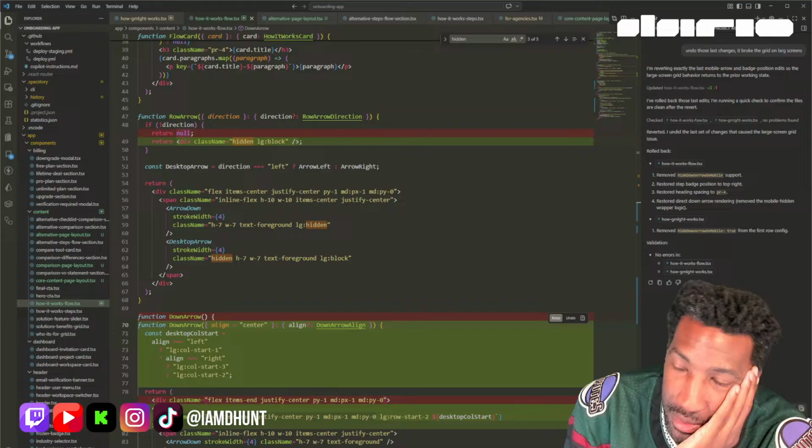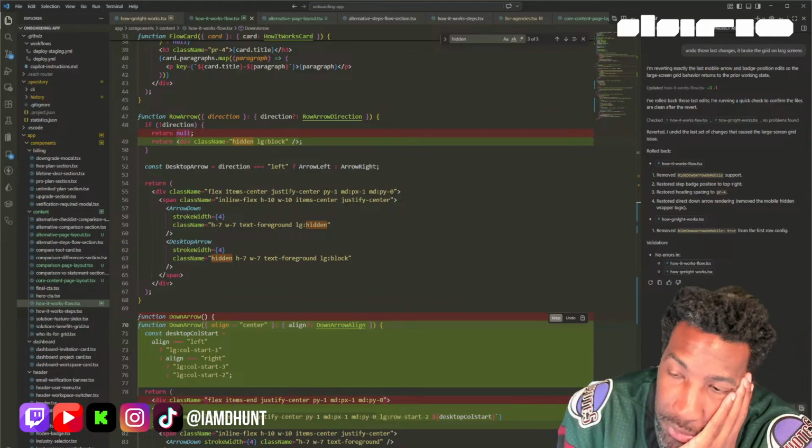It's a little busy to me. Probably gonna end up removing these arrows.